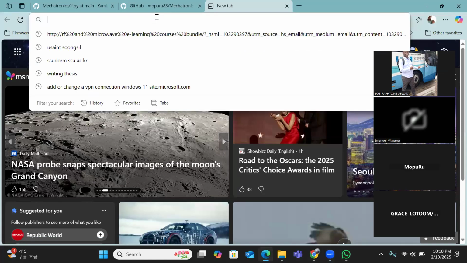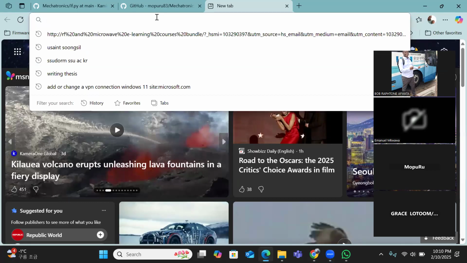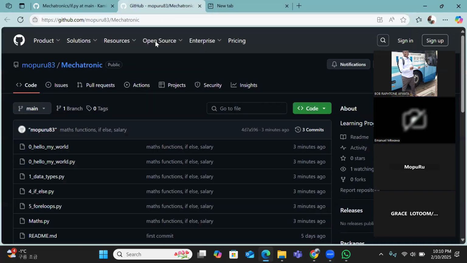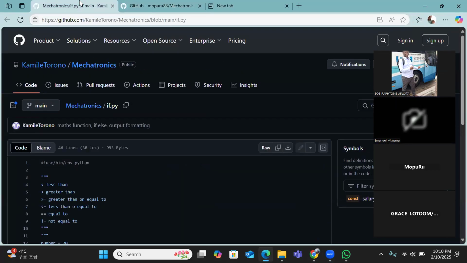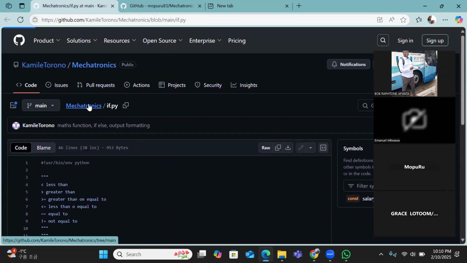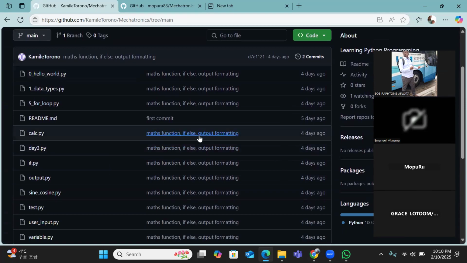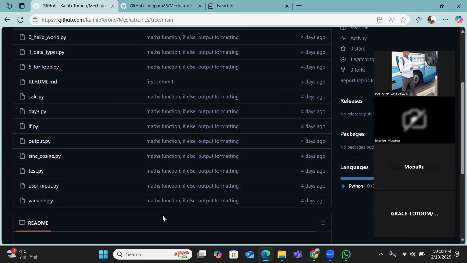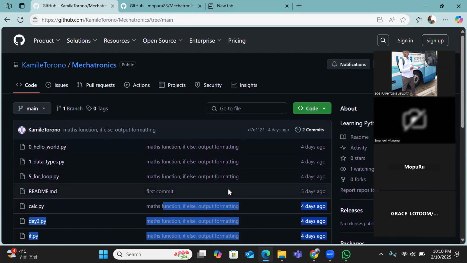So we are going to start by looking at Mupuru, and then we started with the Torono, our brother. Yes. So this is mechatronics. This is his work, and I'm happy he has done quite a lot.